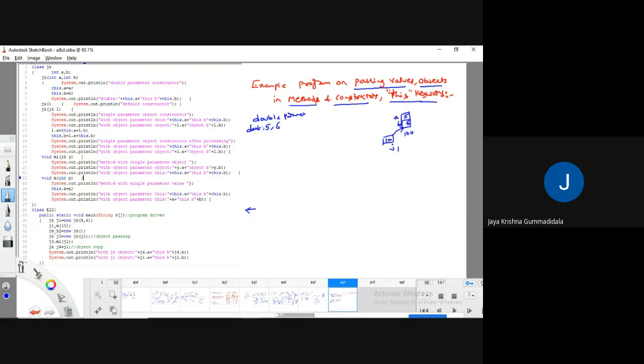Next it is going to call j1.m(10). What is j1? j1 is an object, and with respect to that object we can call an instance method. What parameter is it passing? An integer parameter, 10. So it checks m(int p), meaning p contains the value 10. This is called with respect to j1. Then it prints "Method with single parameter value".